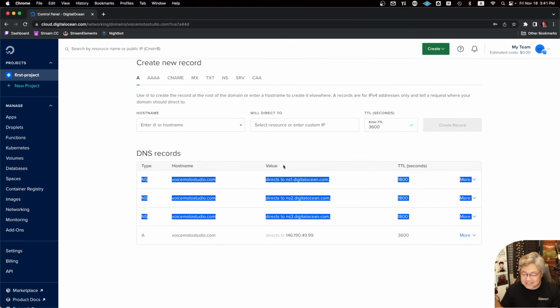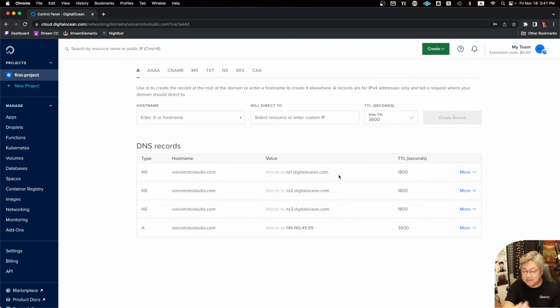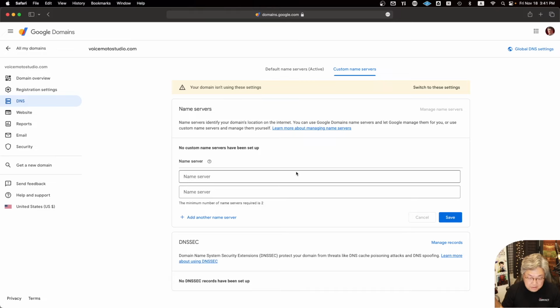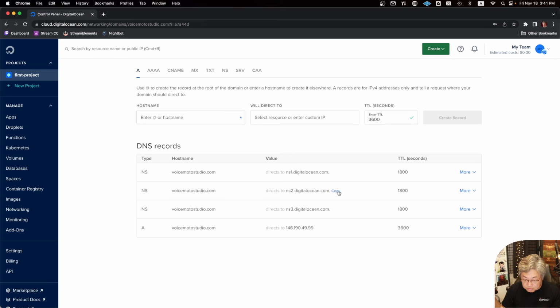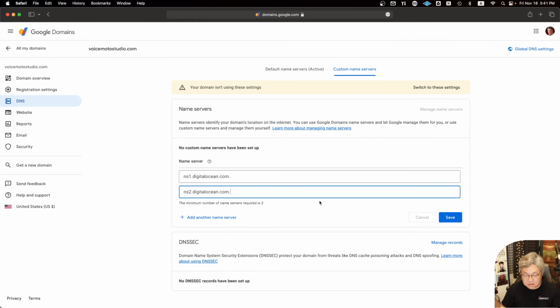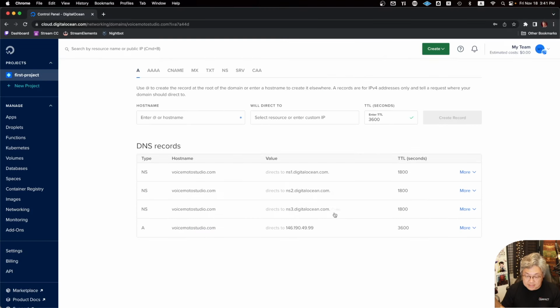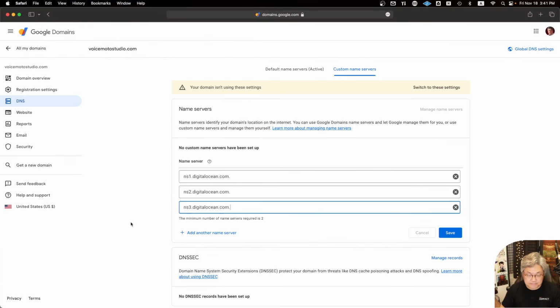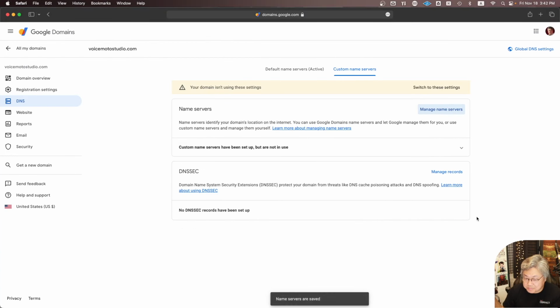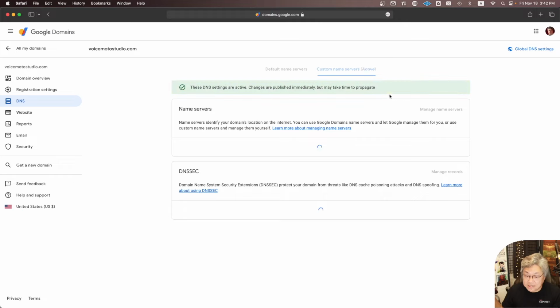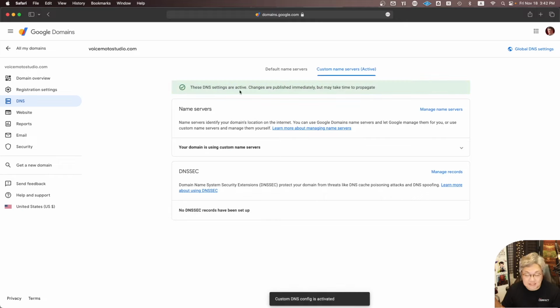Let's switch back to this. We're going to simply copy and paste these into the domain. So in here, ns1.digitalocean.com and that one, and then we're going to go ns2, and we're going to add one more and say ns3 and save. And then it says custom name servers have been set up, but they're not in use. So we're going to switch to these settings. And then these DNS settings are active. Changes are published immediately, but may take time to propagate, and it will.